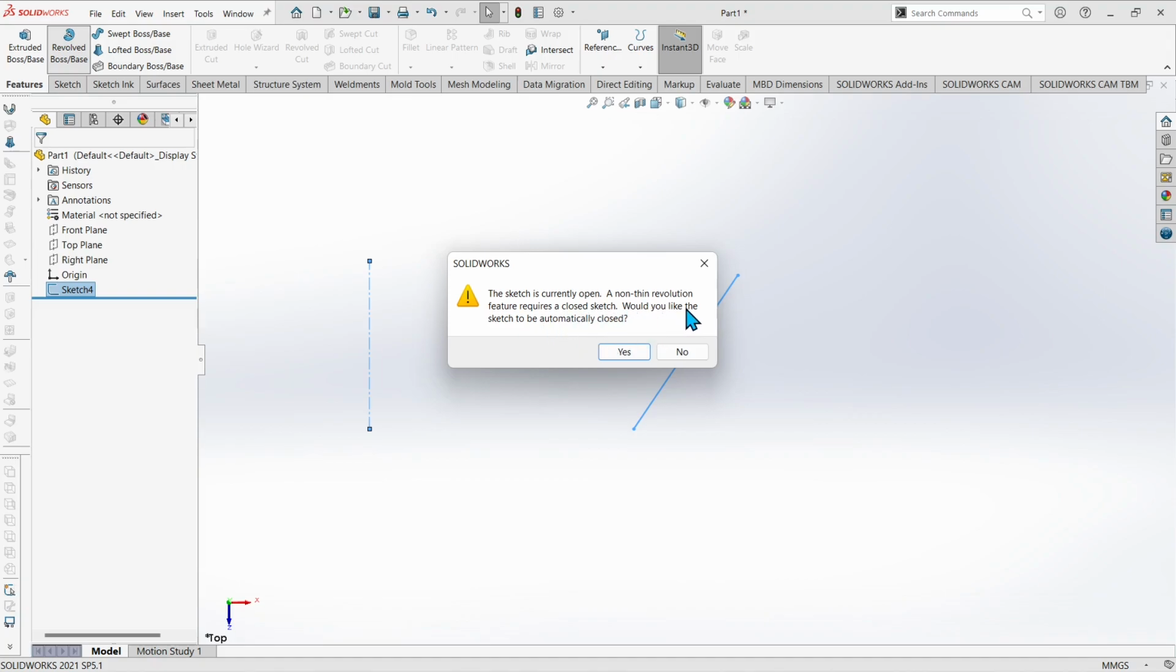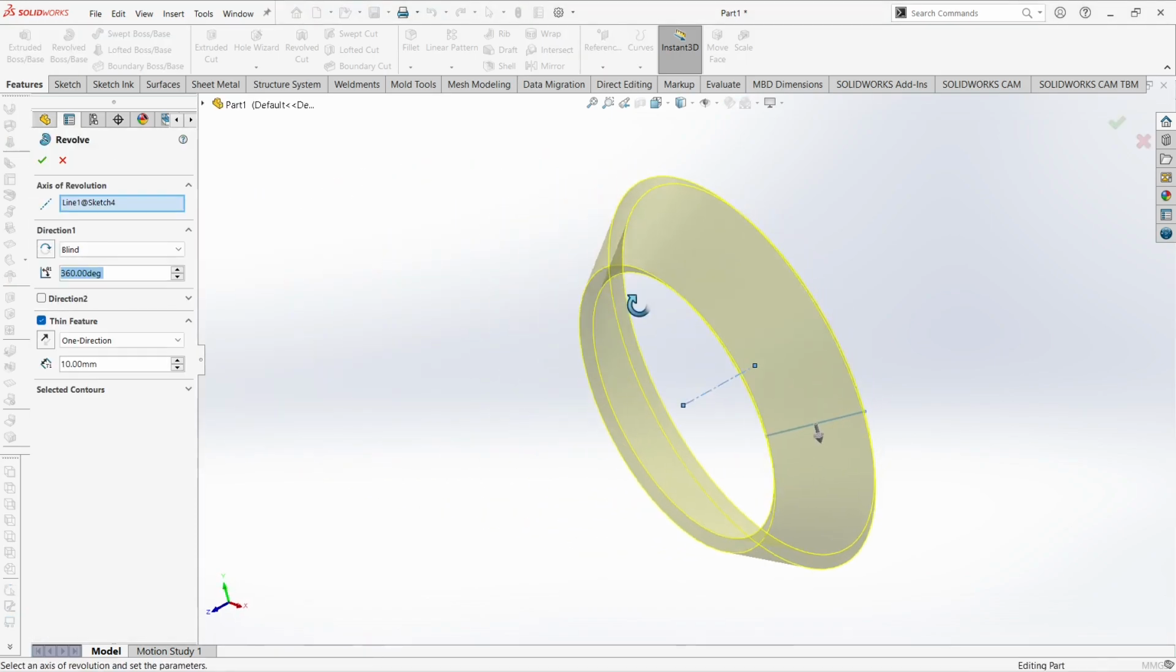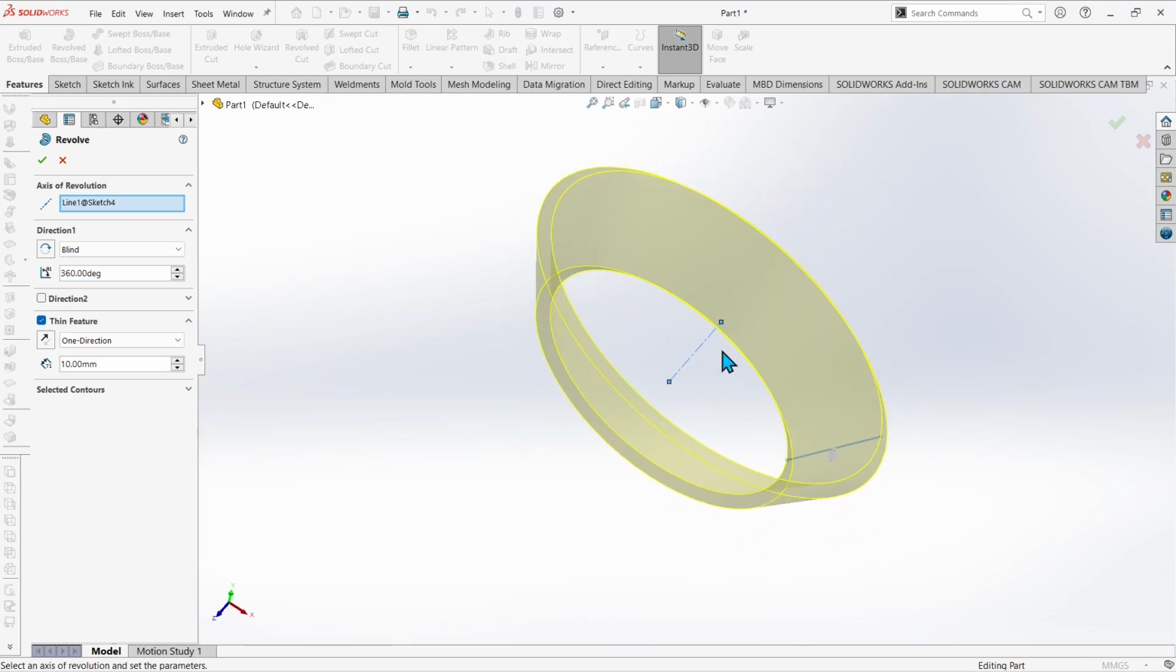It also says, would you like the sketch to be automatically closed? In many cases, it tries to automatically make it a closed sketch, but because it's just a line, maybe it will not happen. If I click yes, it doesn't work. The profile could not be closed without creating self-intersecting entities. So because it's just a line, it is not able to make it a closed sketch. So it will rather revolve it as a thin feature. Okay. So it has revolved it as a thin feature.